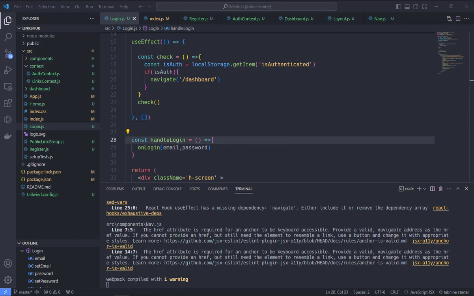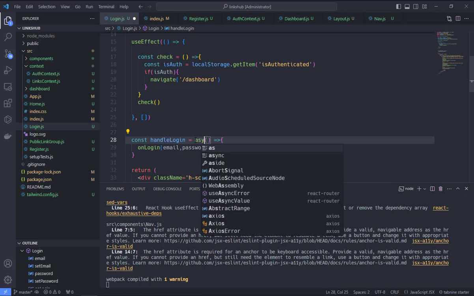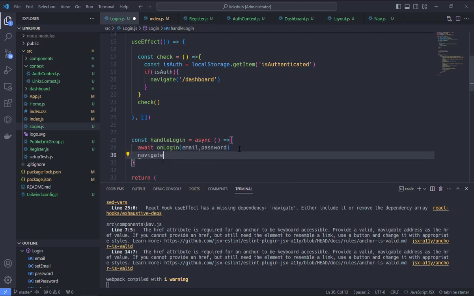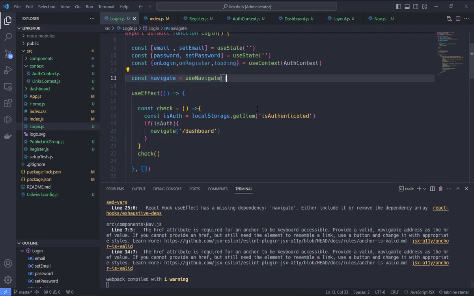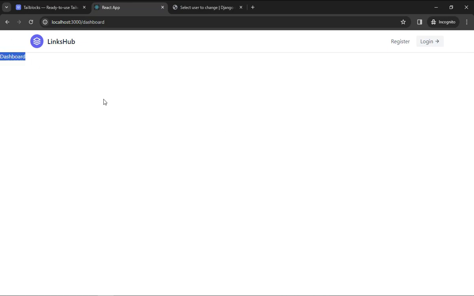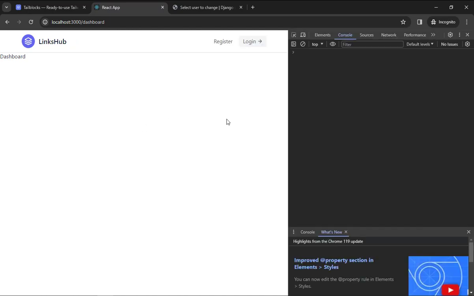And we need to add this here and we are going to navigate to dashboard. Okay, after login we are going to navigate to dashboard. Then put it in here, password. So we are now, as you see here, after login we have redirected to the dashboard.